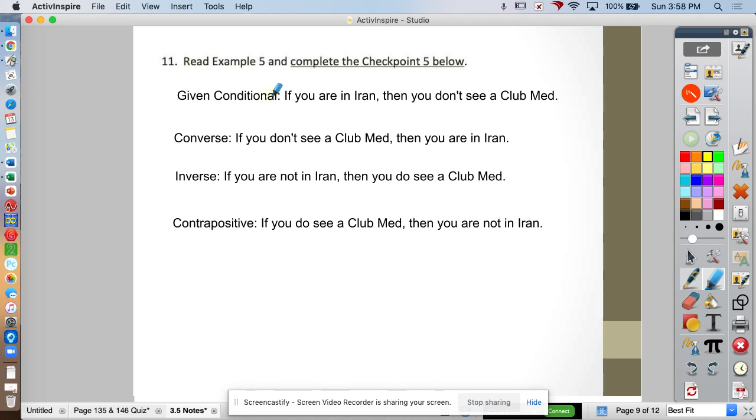So here again was the given conditional. If you are in Iran, then you don't see Club Med. The converse, I just switched them. If you don't see Club Med, then you are in Iran. The inverse, back up here, I negated both sides. If you're not in Iran, then you do see a Club Med. So remember, this one said don't, so the opposite of don't is do.